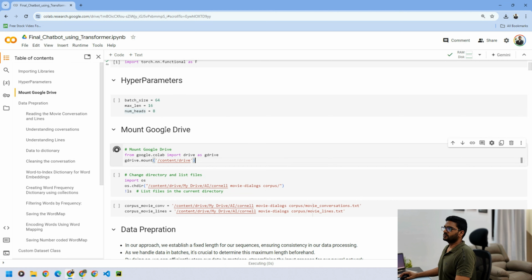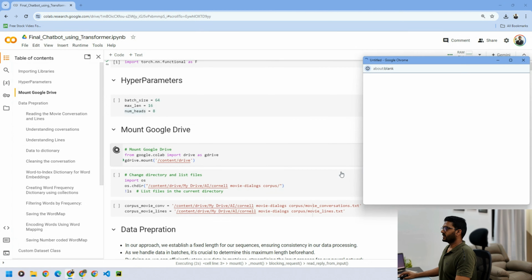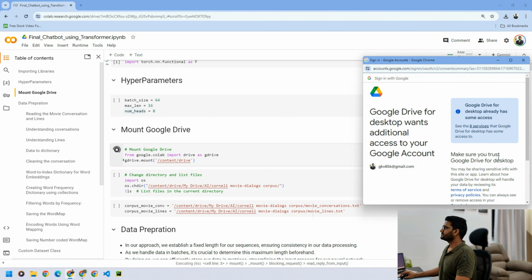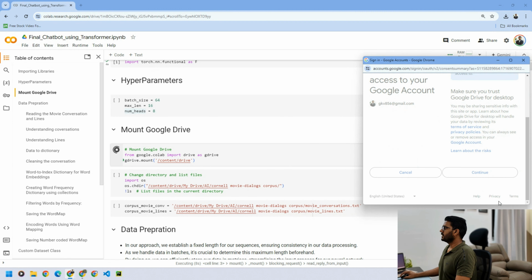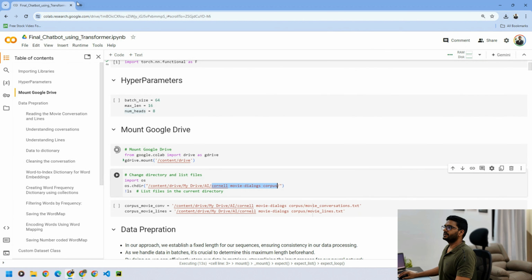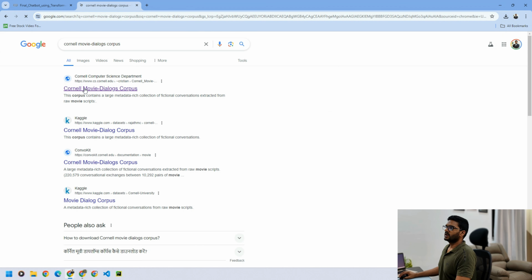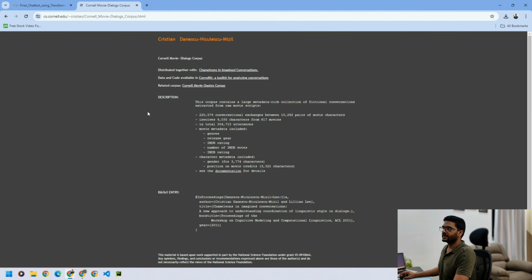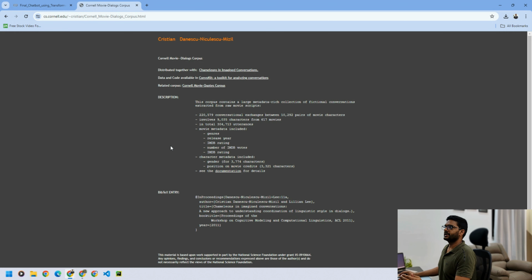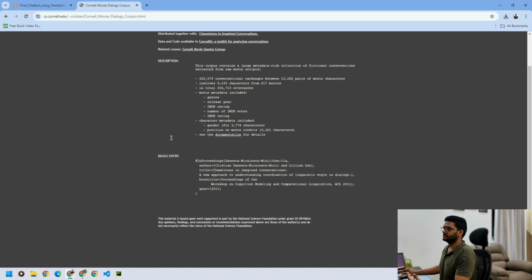So I will mount to my Google Drive. I'll give the access. And the reason I'm doing this is because I have downloaded the Cornell Movie Dialog Corpus on my Google Drive so that I can easily connect to my Google Drive and download this data for the training.